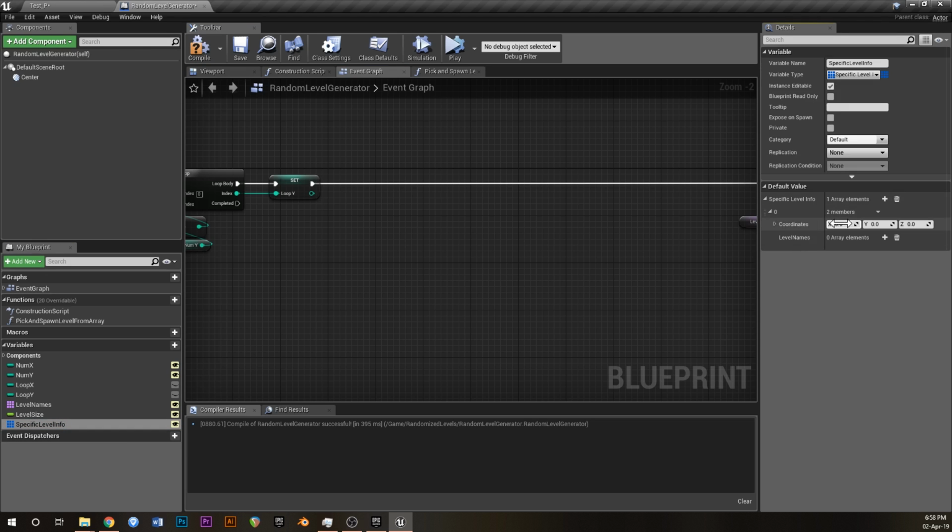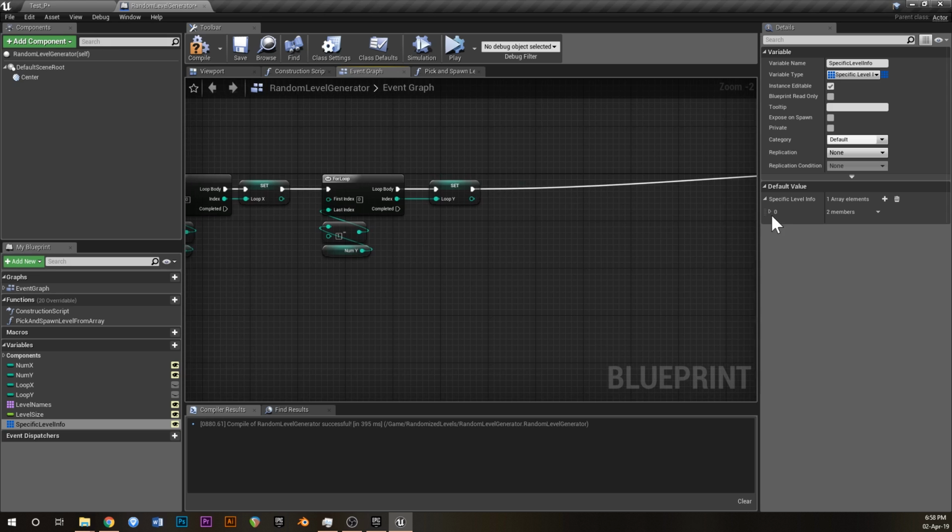So expand that coordinates. Let's say, by the way, this coordinates is going to correspond to the integer x and the integer y. I just like to keep it in a vector because even though it's a float value in here, it's just easier to enter it. I haven't found another way to do that, so this works. So let's say at position 2, 2, we're going to create a level of level name, I don't know, let's just call it fin for finish.